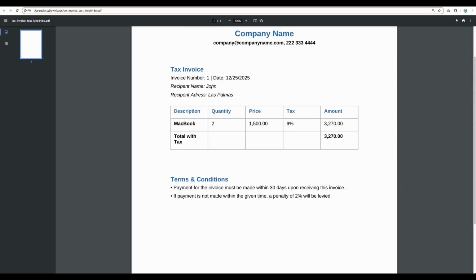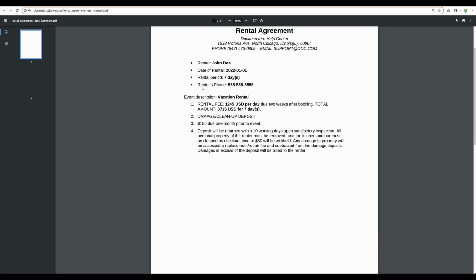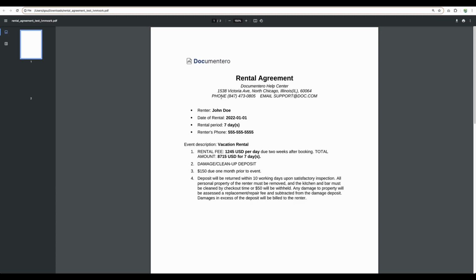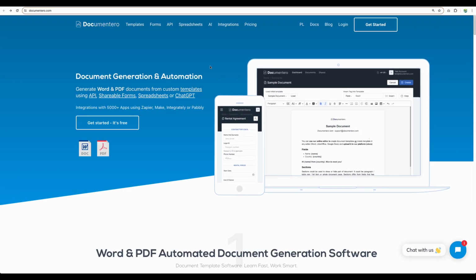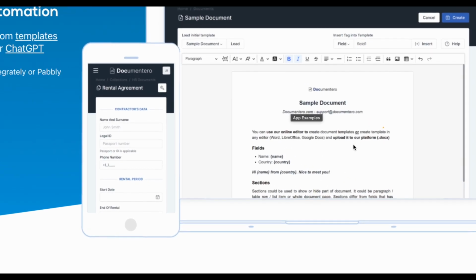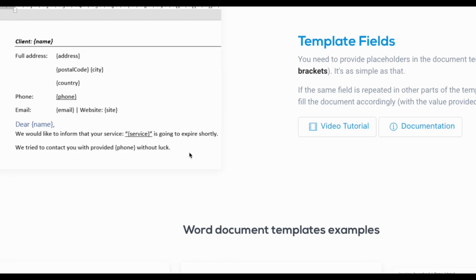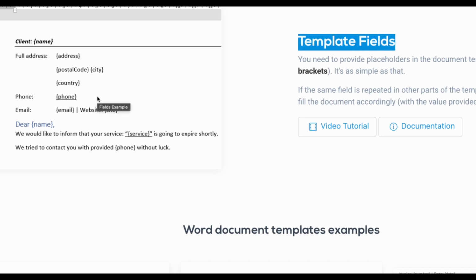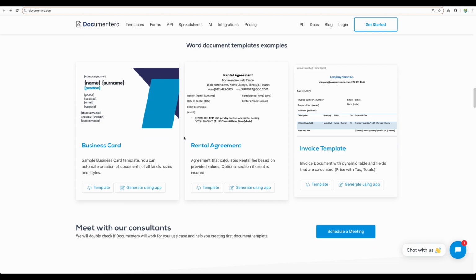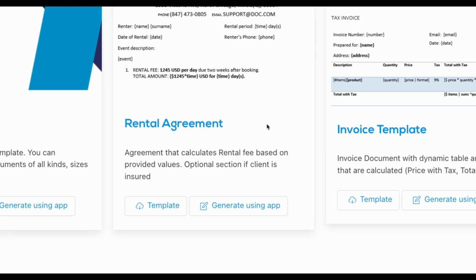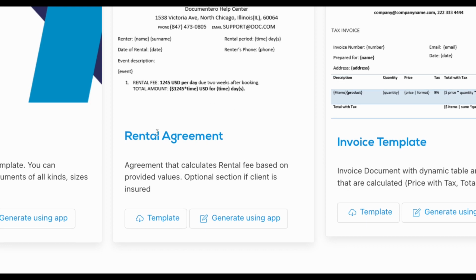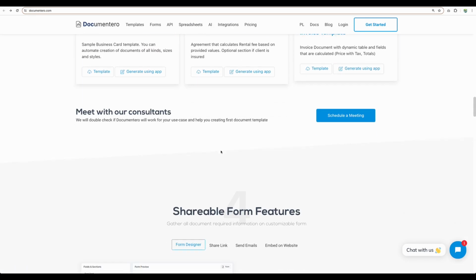Here is the example of PDF document that I generated. Here is another one. Maybe you would like to create rental agreement or tax forms or any other document. So let's quickly overview the main functionality of the software. You will be able to use customizable templates. Here are those in more detail. You will have template fields in your document. And of course, you will have template examples to help you start quicker, for example, rental agreement template or invoice template.